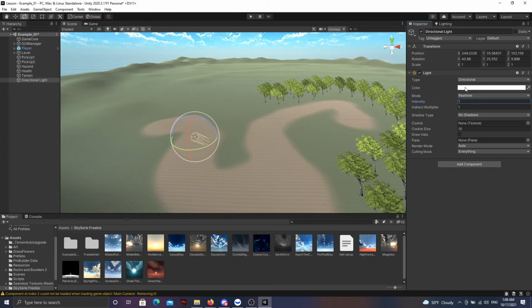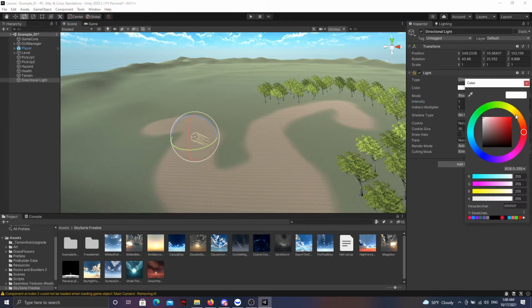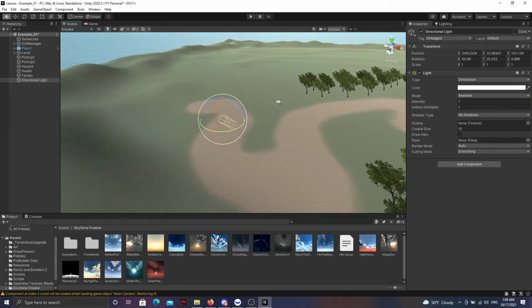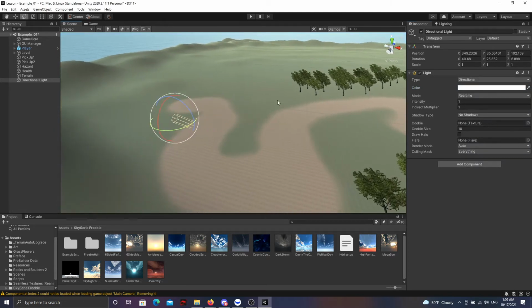We can also change the color. If you want it to be maybe a little bit more yellow in color, just a little bit. You could turn it all the way up too. It's up to you, whatever you're going for. But maybe you're in the desert, you just want a little bit of a yellow tint or an orange tint to your light. You could do that. I'm going to leave mine at the regular default settings there, but it's up to you, whatever you want to do with your lights.